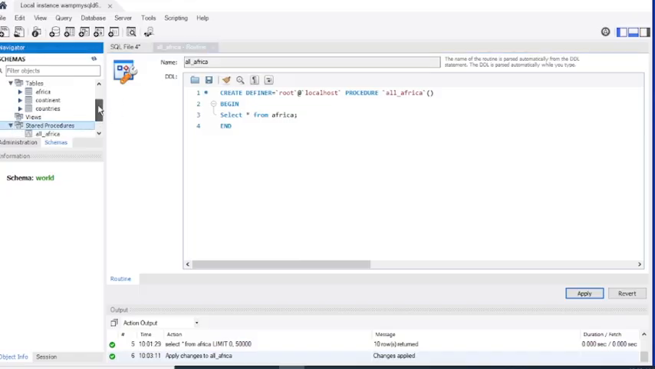Just like you create tables, you create views, you create procedures. So when you come to procedure, you see a drop down. If I create 5 procedures, you're going to see them here. I have created it right now, so let me close the tab.